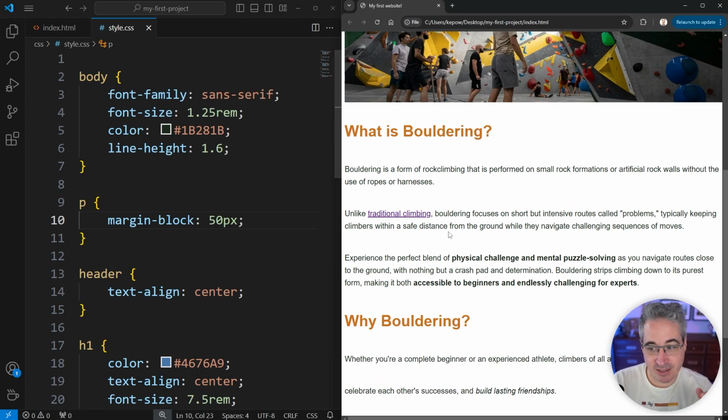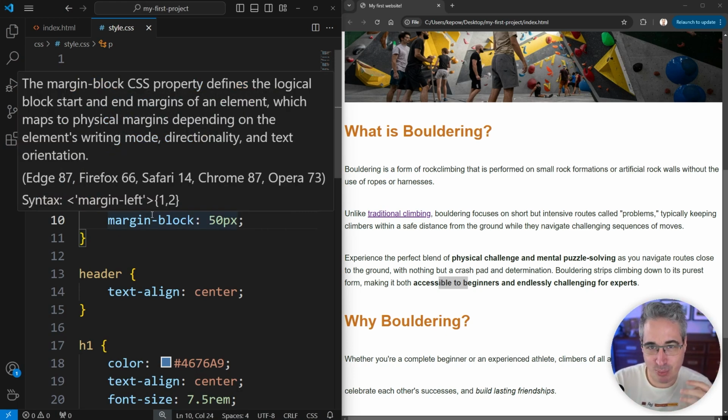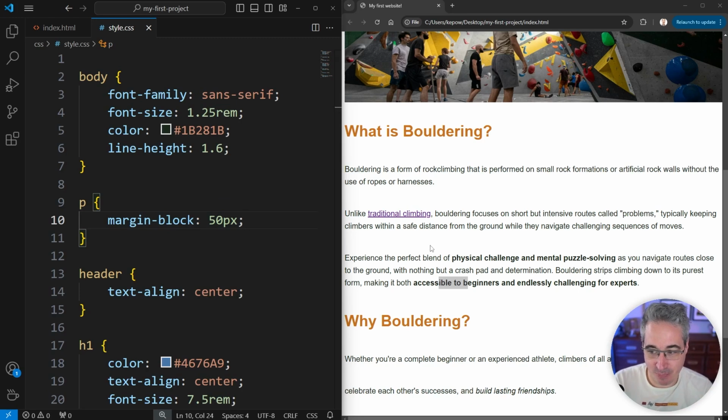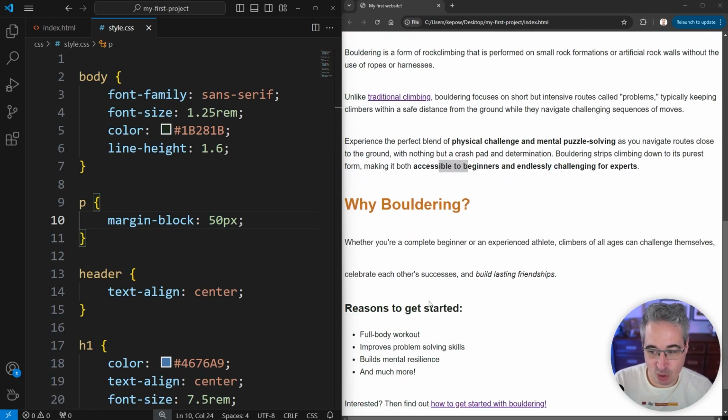So the line height is the space in between the individual lines. And the margin block is the space on the top and the bottom of my paragraph. And the reason it's margin block is that margin is basically empty space, and block is on the block axis. They're block elements, remember? And so we're adding block spacing in between them. So we're adding 50 pixels of space in between each one of my paragraphs and above my paragraph and below it.